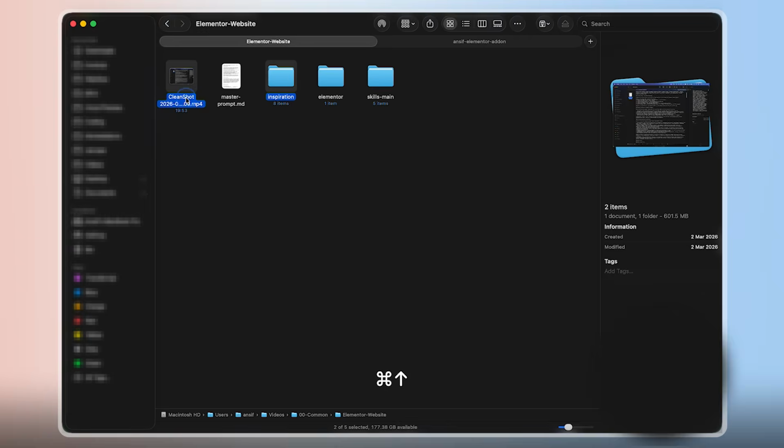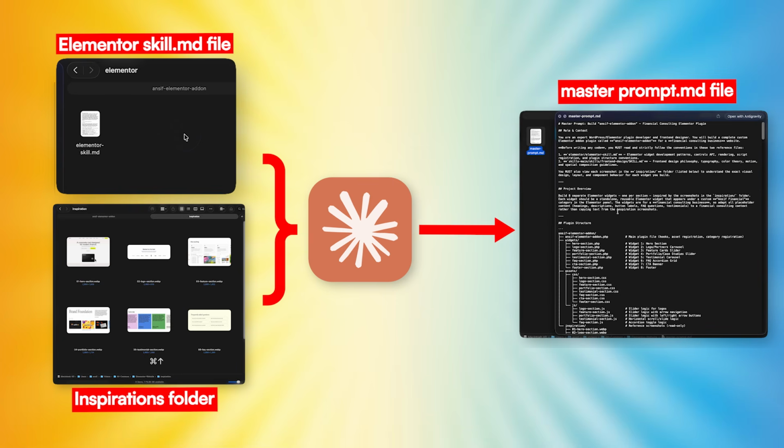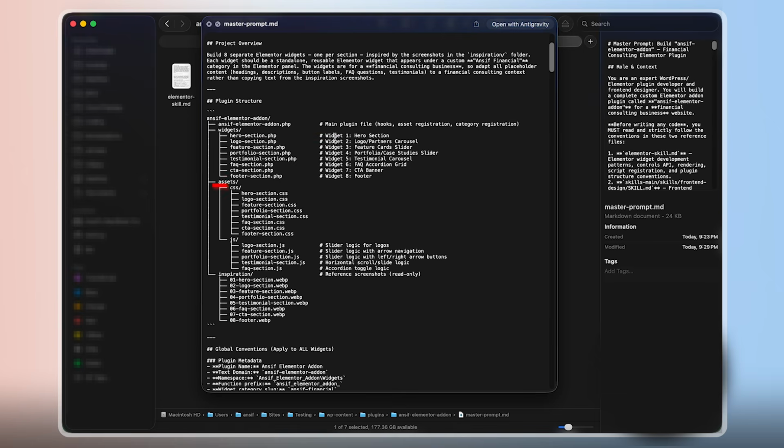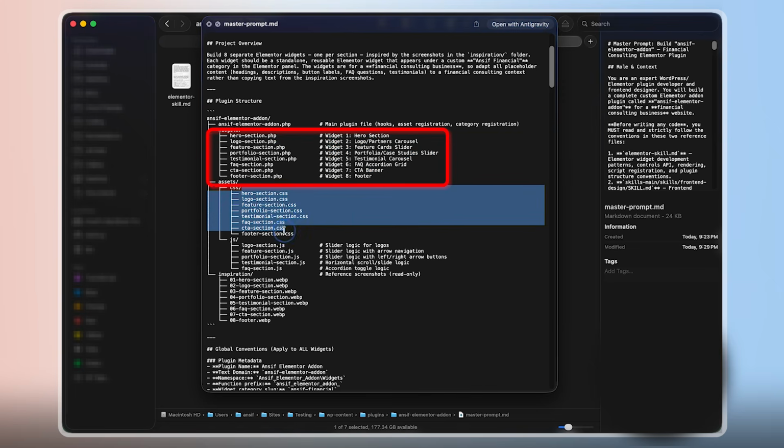In the same folder, these two are there: this Elementor skill.md file and the inspirations. What I asked in Claude was, I need a master prompt. I referred to these two files and asked it to create a master prompt.md file. Now if you look here, each of our widgets have come: hero, logo section, feature, portfolio, testimonial, FAQ, CTA, footer. In the correct order, the same way as we put it in the inspiration folder.